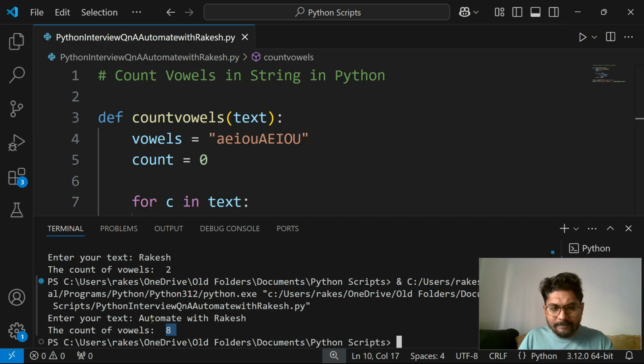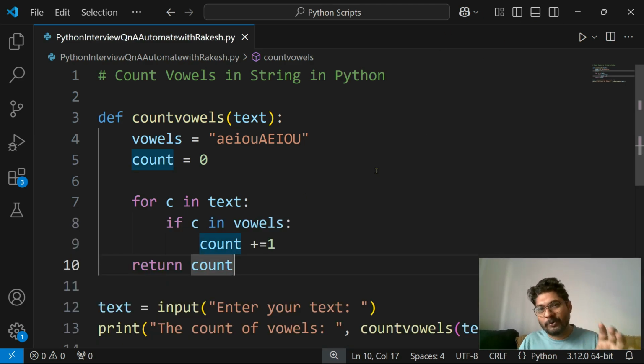So you can see it. 1, 2, 3, 4, 5, 1, 2, 3, 4, 5, 6, 7. Sorry, I forgot A. So 1, 2, 3, 4, 5, 6, 7, 8. Correct. So this is how you'll be writing the code to count the vowels in a given string.